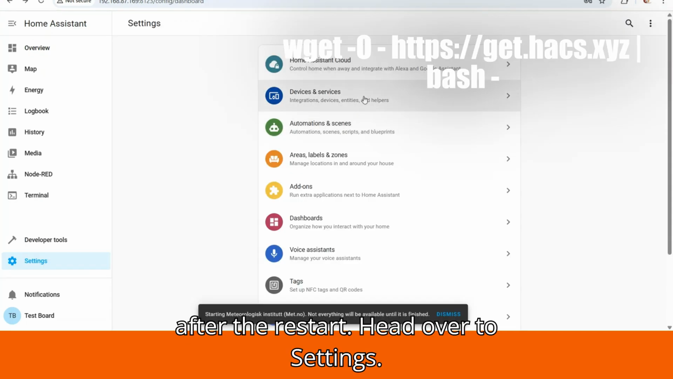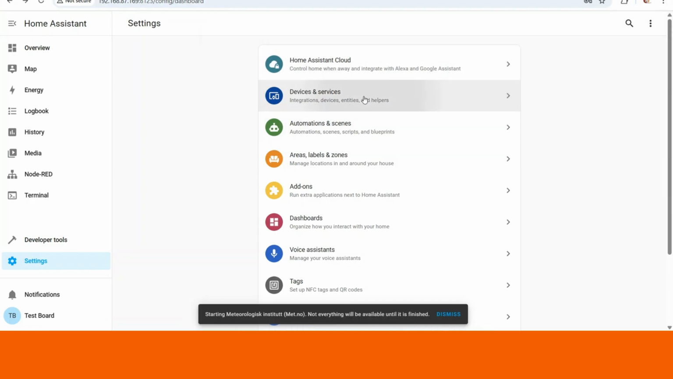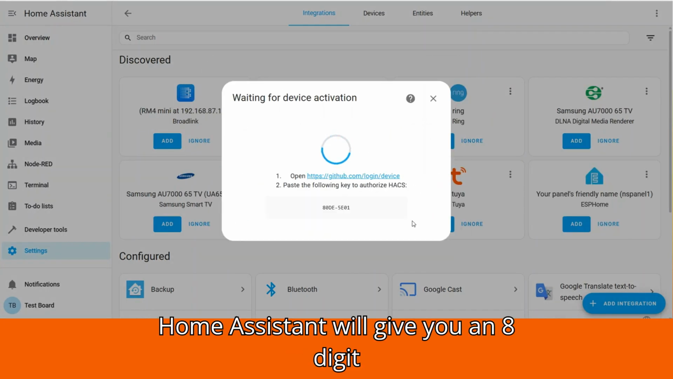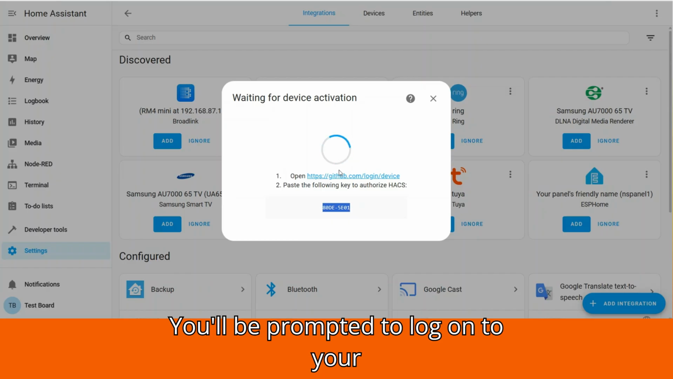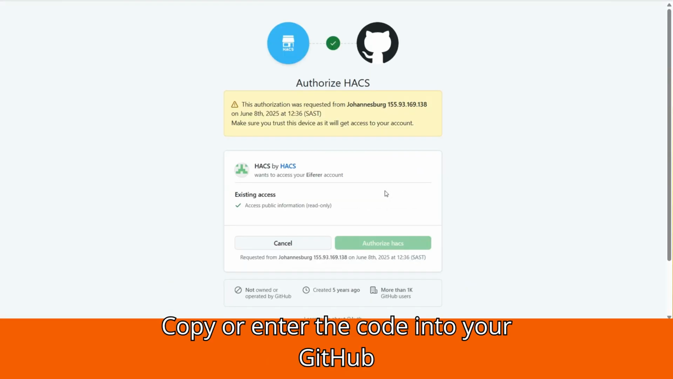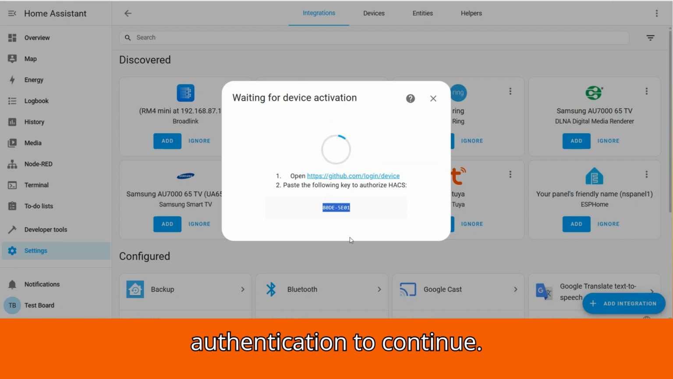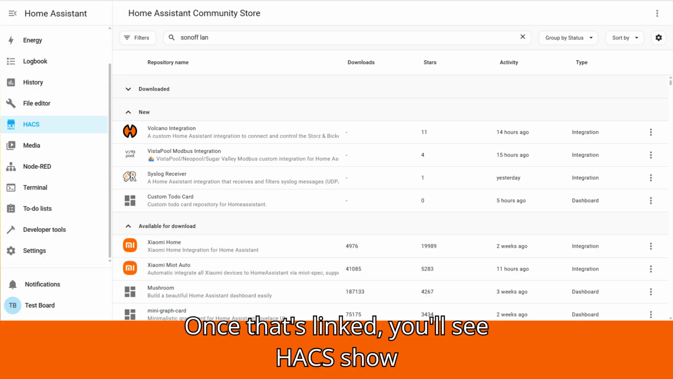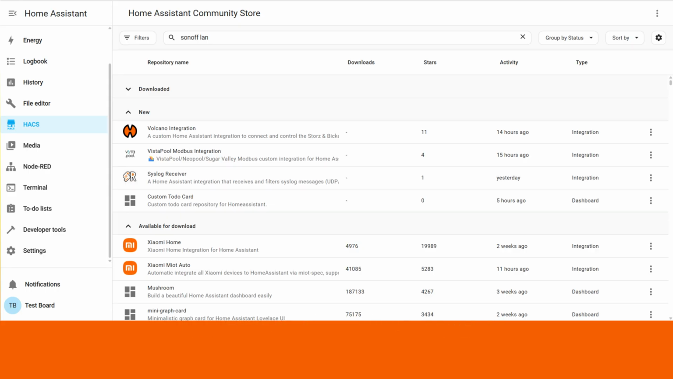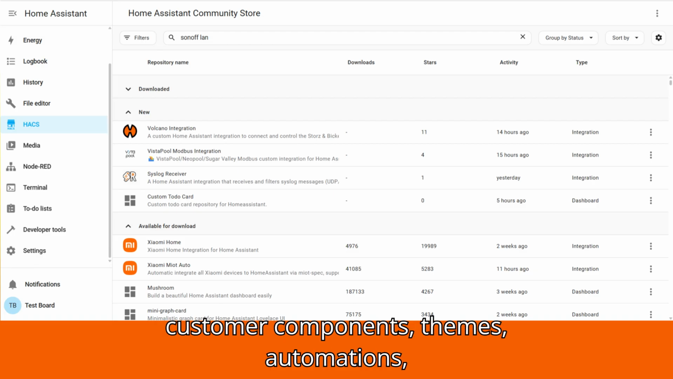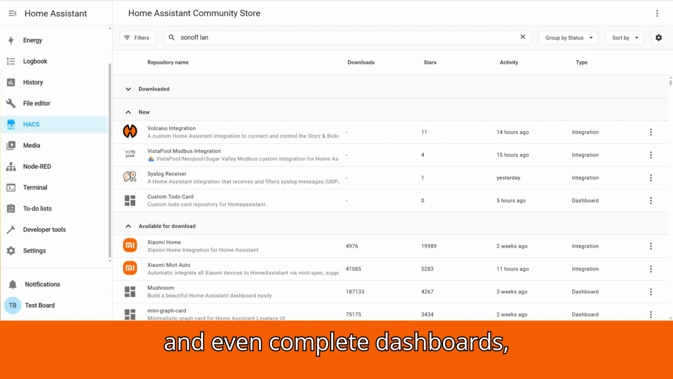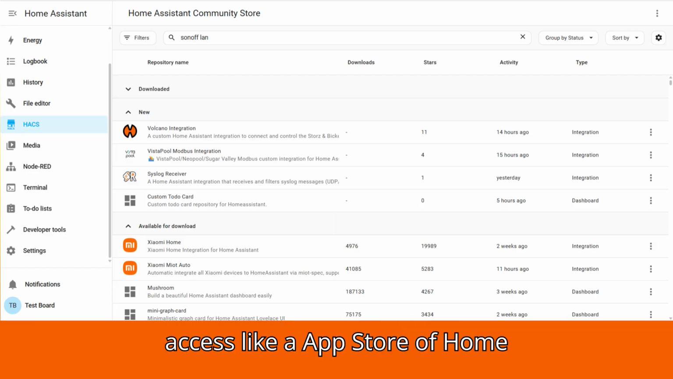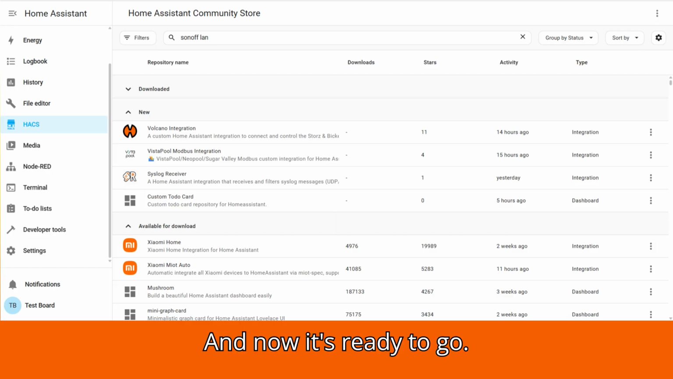After the restart, head over to Settings, click on Devices and Services, then go to Add Integrations and search for HACS. Home Assistant will give you an 8-digit code. You'll be prompted to log on to your GitHub account. Copy or enter that code into your GitHub authentication to continue. This is required to authorize access. Once that's linked, you'll see HACS show up in your sidebar. From here, you can browse and install custom components, themes, automations, and even complete dashboards, all built and shared by the community. HACS is like an app store for Home Assistant. And now it's ready to go.